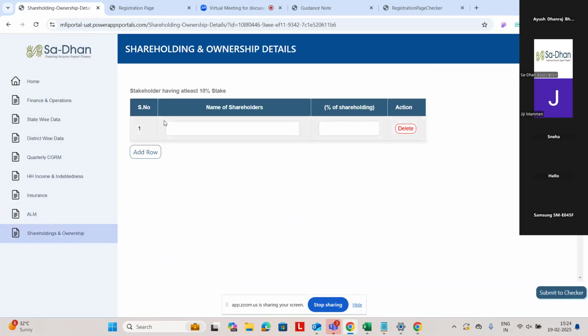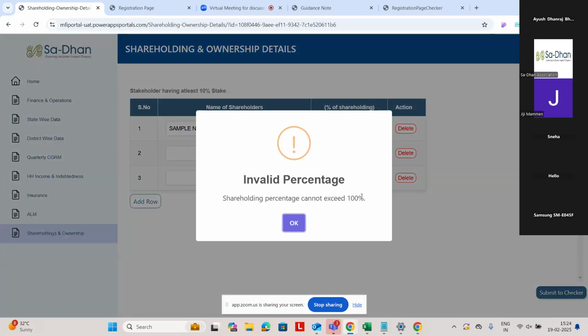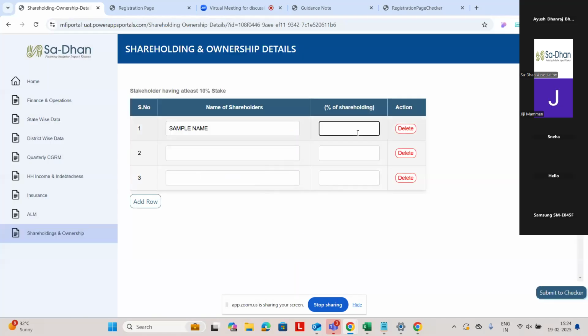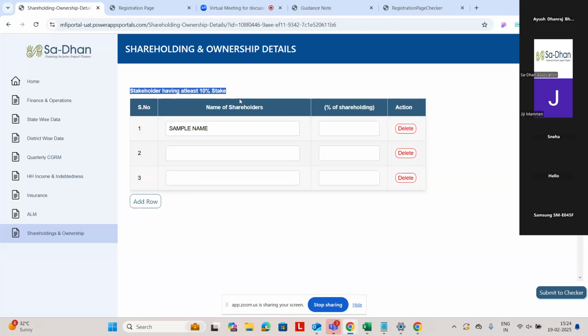And the last section will be shareholding and ownership. Here, the MFI will have an option to add multiple rows, and if I try to give a value which is more than 100, which is in percentage, this pop-up will be displayed. And if I try to enter a value which is less than 10, another pop-up will be displayed. As we have mentioned, stakeholders having at least 10% of shares. So this validation is implemented over here.